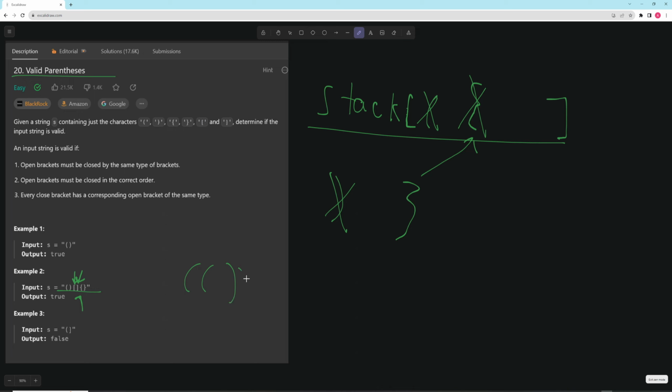If you have two open, you can't have three closed. And at the end, they also have to be equal. So something like this would be invalid, even if there's an open at the end. At any point, you have to have more open than closed, or the same.